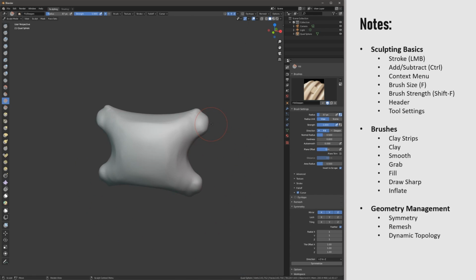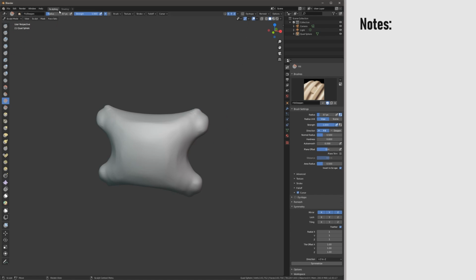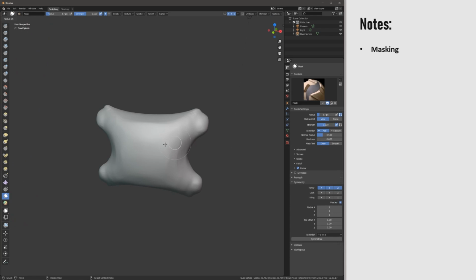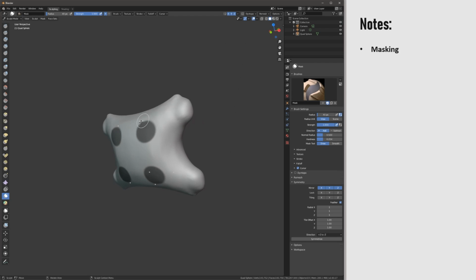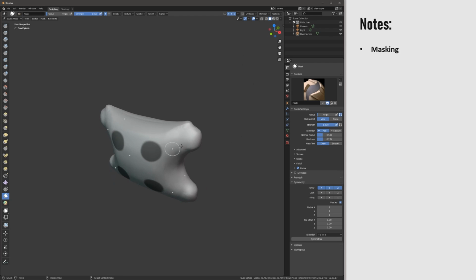And now finally there are two more big topics to talk about. One is masking and one is face sets. A mask is basically, just like the name suggests, a mask. I like to have it with a little bit of hardness and strength at one. So when you brush onto your mesh, you get a very sharp edge.